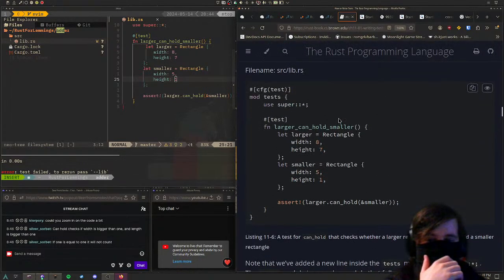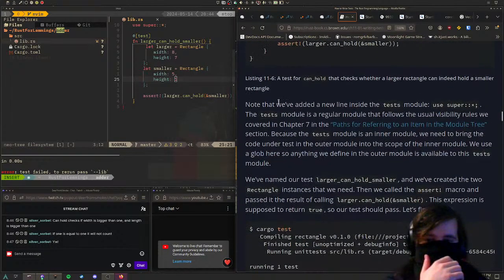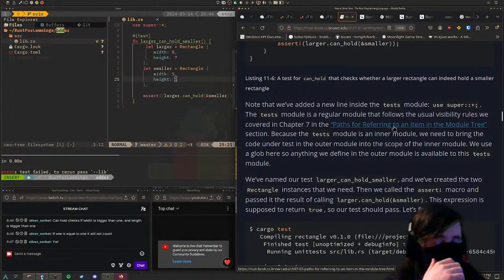Note that we've added a new line inside the test module, use super::*. The test module is a regular module that follows the usual visibility rules we covered in Chapter 7, in the section on paths for referring to an item in the module tree. Because the test module is an inner module, we need to bring the code under test in the outer module into the scope of the inner module. We use a glob here, so anything we define in the outer module is available to this test module.